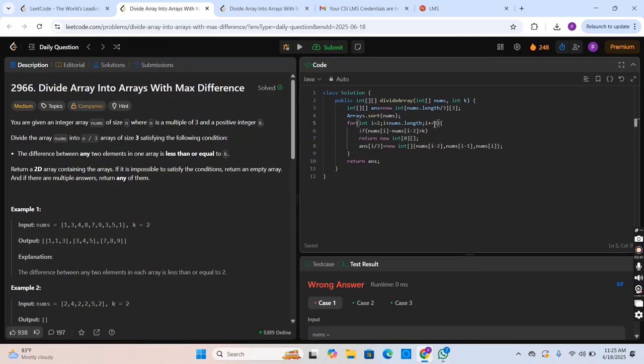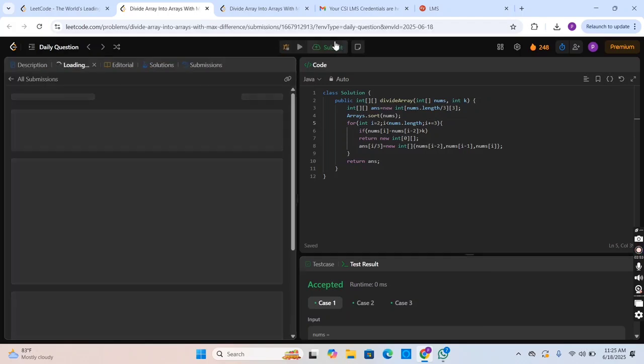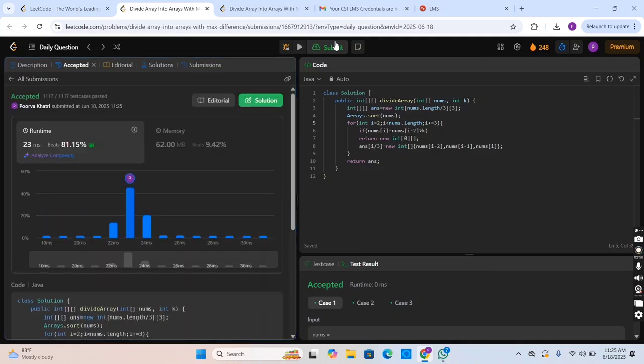Now we will run this code again, and it passes all the test cases. Now we will submit it. And it beats 81.15% of solutions.